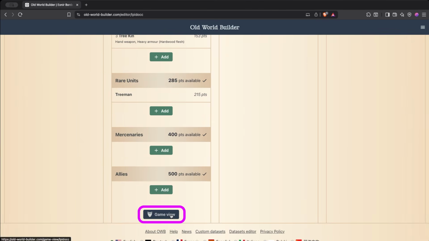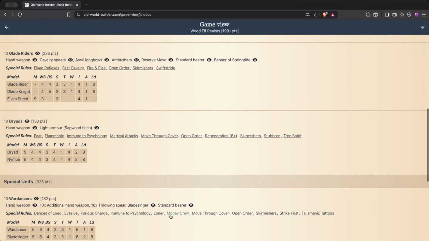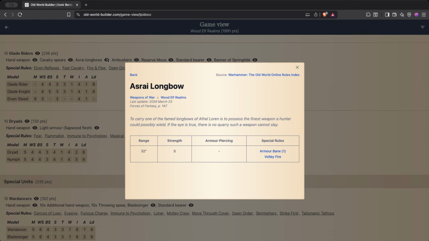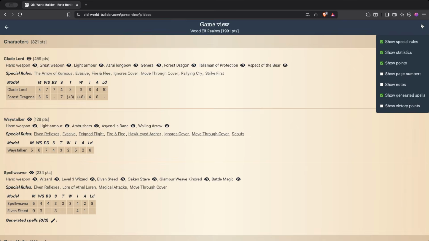We can hit the game view at the bottom of the list, where we're shown basically an army list with all the stats and special rules for each unit, with everything being clickable if you need to view the rule. This draws rules from the Old World wiki library straight inside the app, so everything is referenceable. The drop-down menu on the right gives you a bunch of stuff to configure.